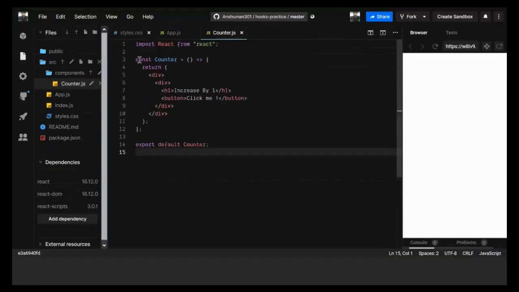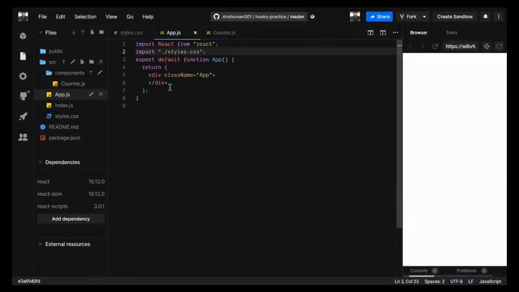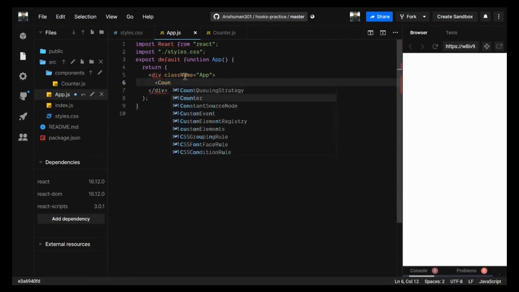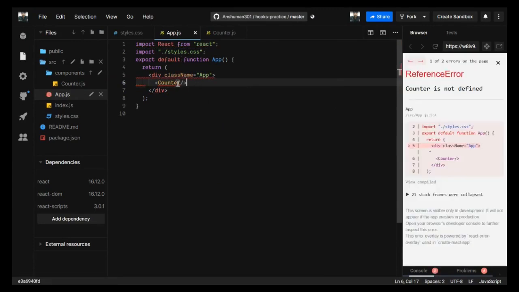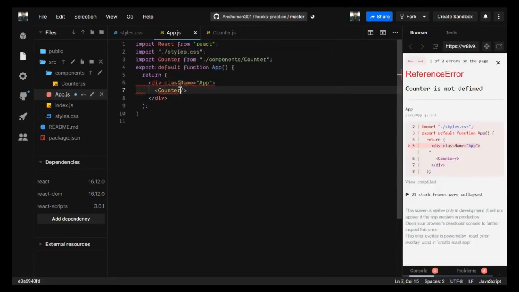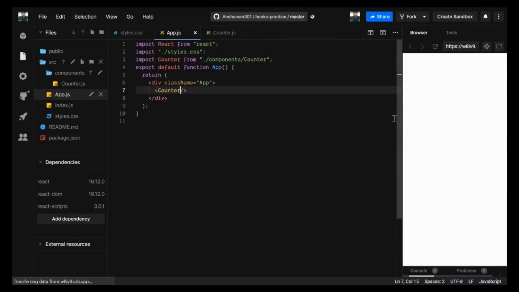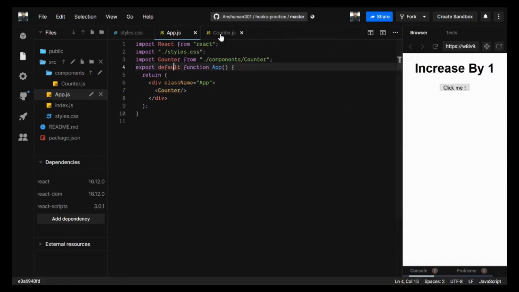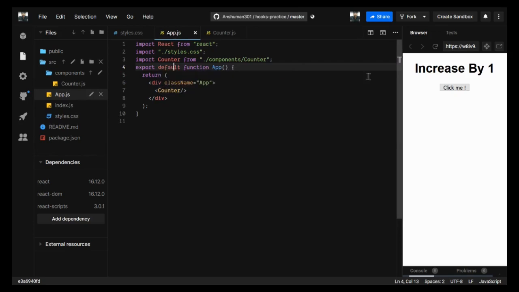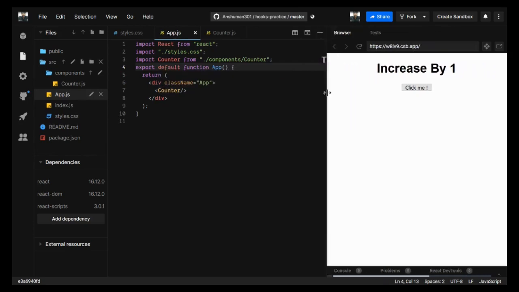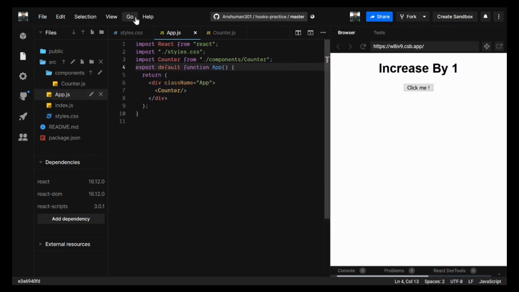Now I'm just going to import it in our app.js. In here, I'm just going to use Counter. We haven't imported it. Okay, we have imported it, right? Now I was going to give some styling in here, but we don't need any styling. So I'm just going to demonstrate. Just go to your counter.js.